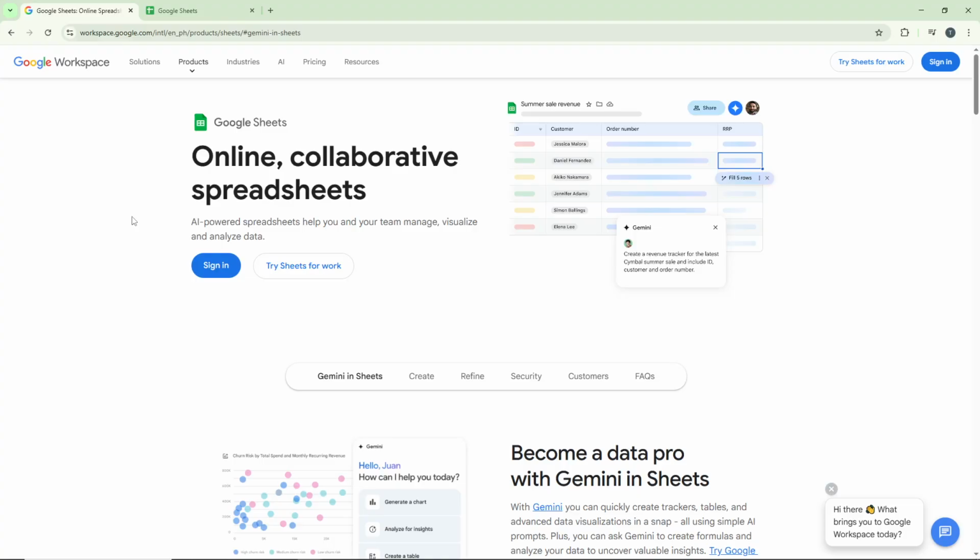Let's start by opening your web browser and navigating to workspace.google.com. Once you're there, go ahead and log into your account using your credentials. This will take you to your Google Workspace dashboard where all your documents and spreadsheets are stored.